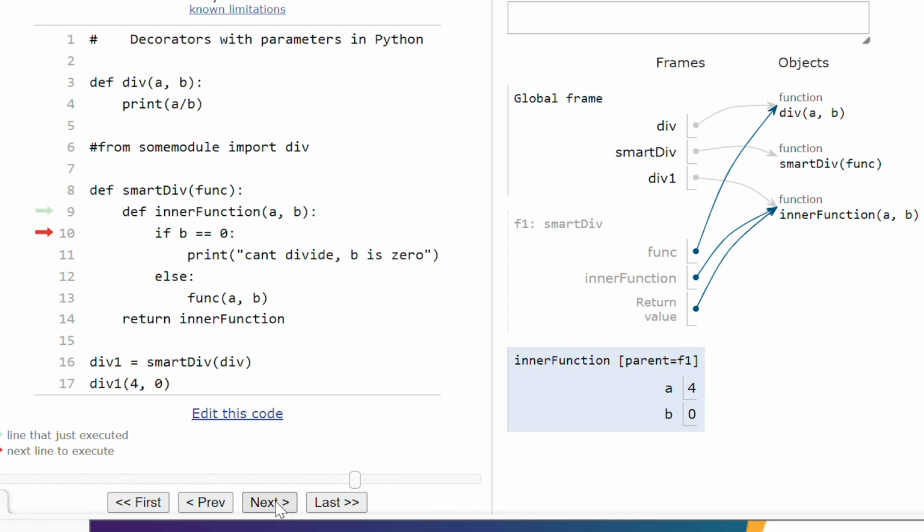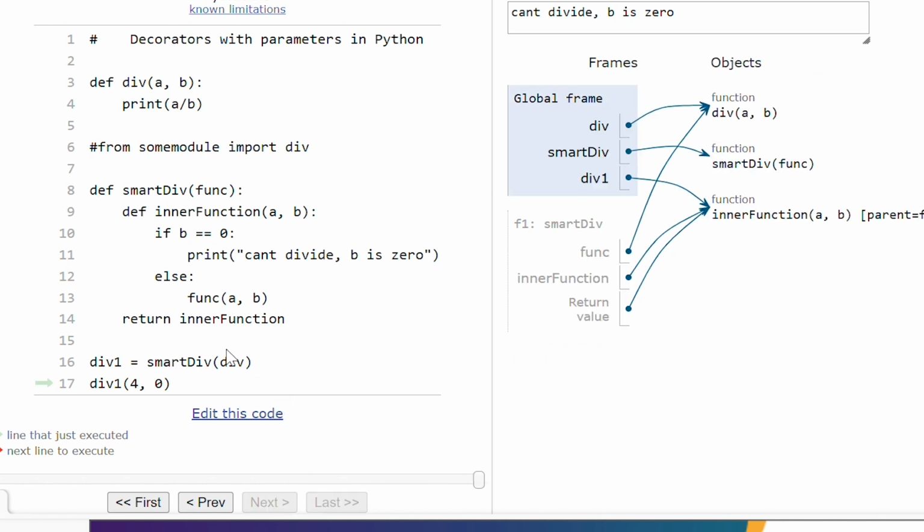So it will check this if condition. If b equal to 0, yes, b equal to 0, then it will print can't divide, b is 0, and it will not call this function because the function call is in the else condition. This condition is true, so it will print line number 11, can't divide b is 0. And execution of this inner function is completed, and then it will again come to line number 17. Execution of the div1 variable is completed. Okay, so execution of this program is completed.